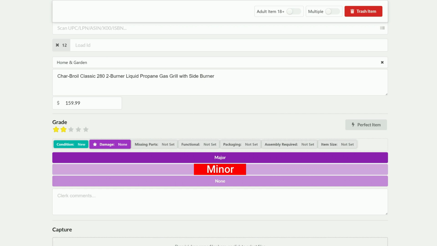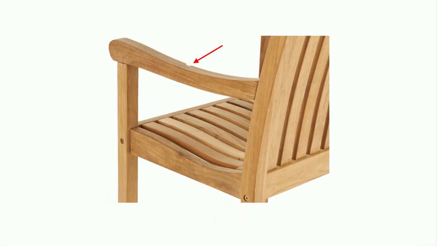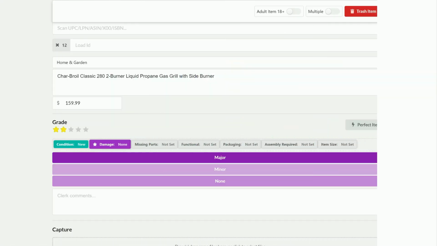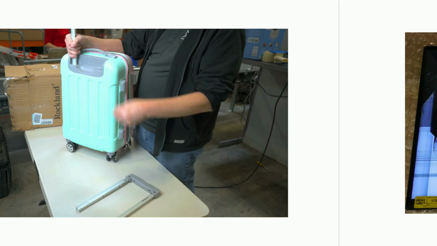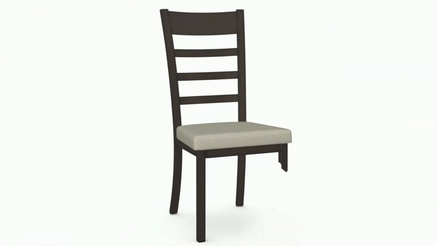This would include scenarios like a small stain on a rug, chipped or scratched furniture, or light scratches on a phone screen. Finally, major damage would indicate that there is significant damage to the item which can either compromise its structural integrity or its functionality. Examples would include things like a cracked screen on a TV, a suitcase with the handle broken off, or a chair missing one of its legs.